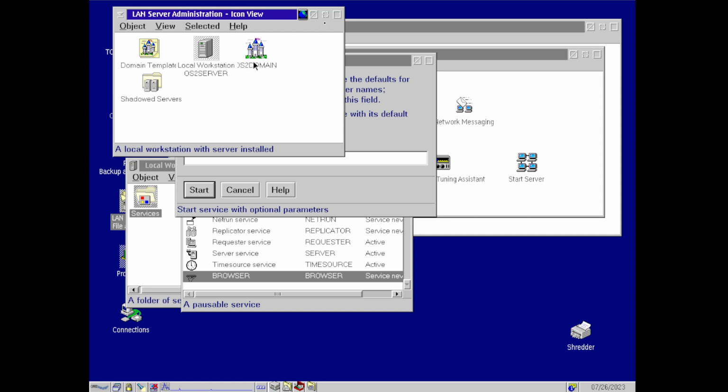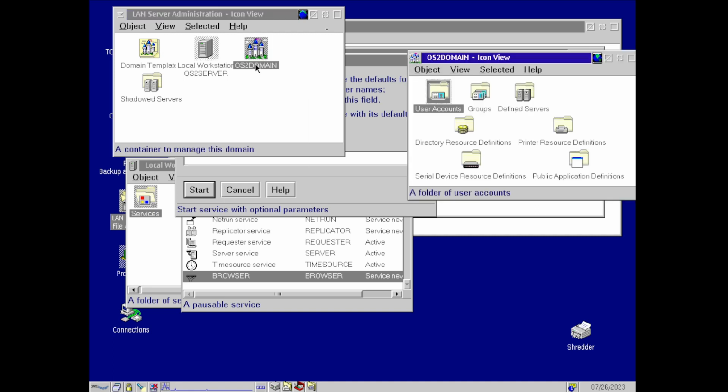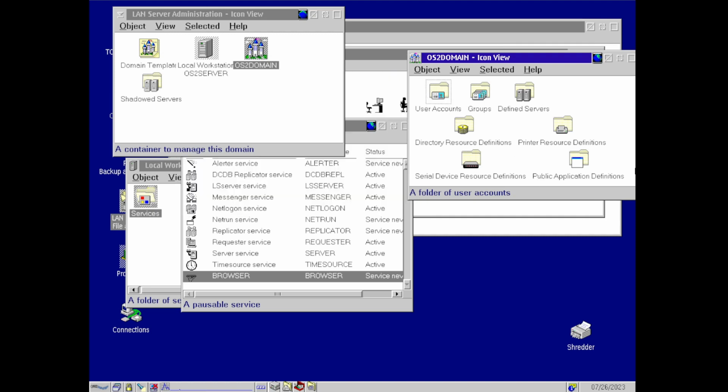Here's something I kind of find interesting. The OS/2 LAN Server can actually serve out multiple domains. So here's our one domain, and let's see what we got in here. It's basically just everything you'd expect. So, this cursor is going to kill me.